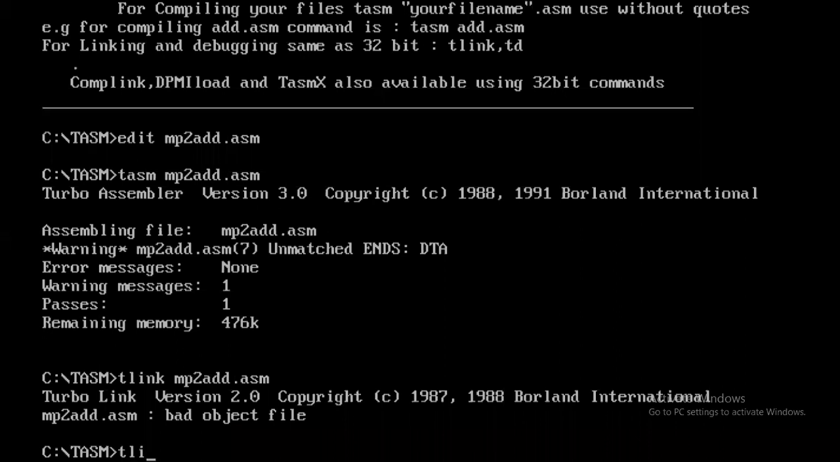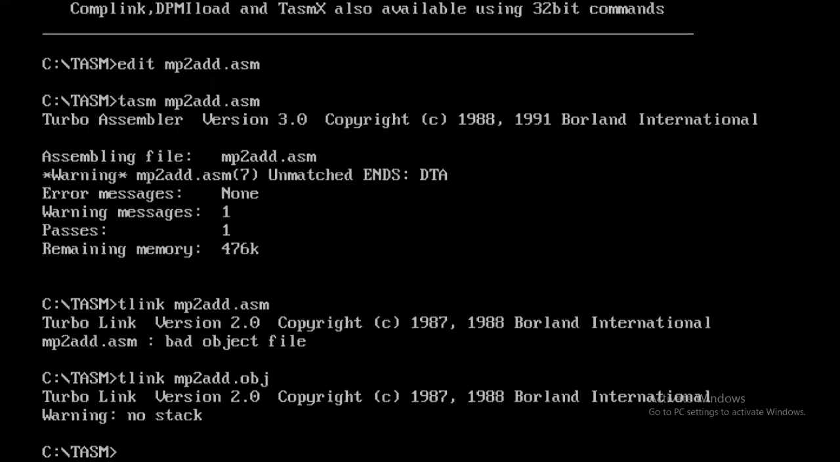So that's what I'll give you now. TLINK mp dot obj. We have to give that, otherwise it will give a bad object file. So now we will check TLINK microprocessor second program edition object. Okay, now we'll get a no stack warning, means it's correct. So if we give a wrong command, it will not accept it. So next I'll give you the fourth command, TD name of the file dot exe, the executable file. The last command is the executable file.